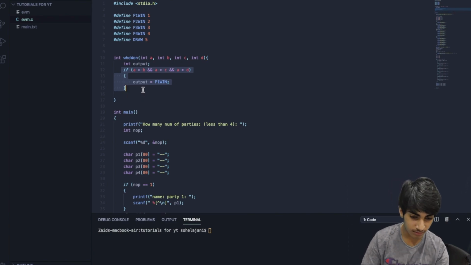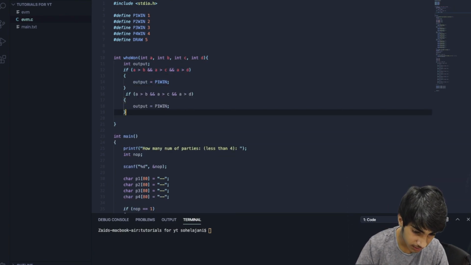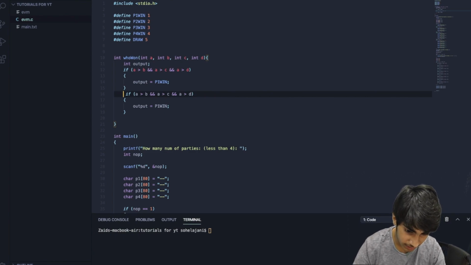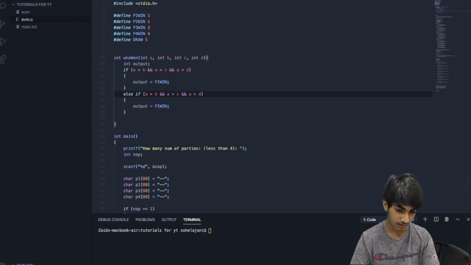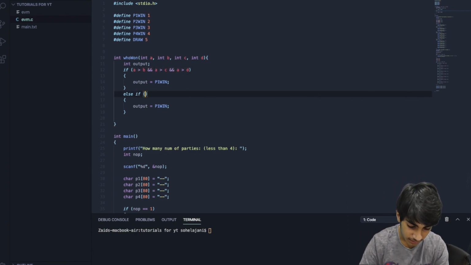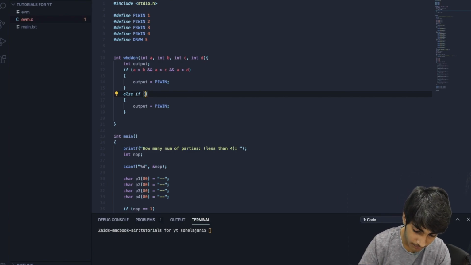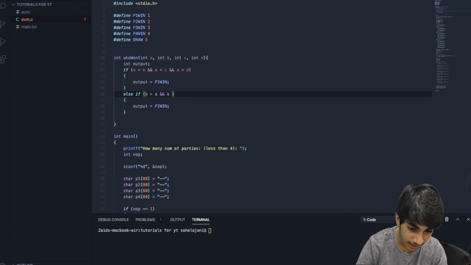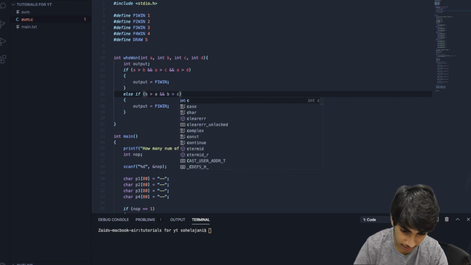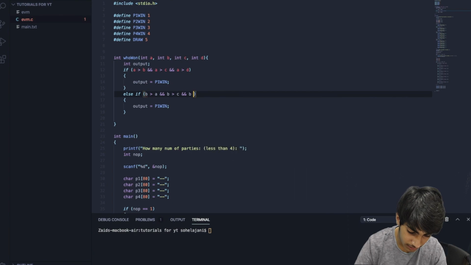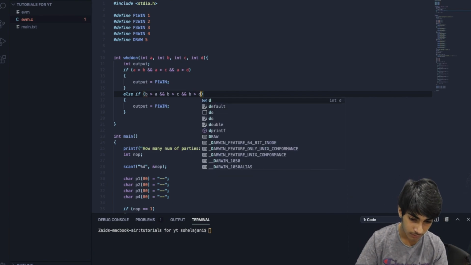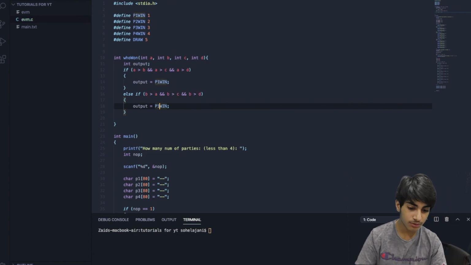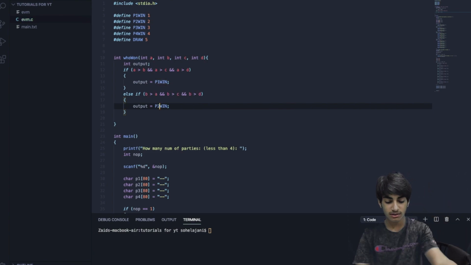We will now copy this and paste it in here and write an else before this. Whatever is inside this, I'll just remove it and write if b greater than a, and b greater than c, and b greater than d. So output will be then p2 win. Like this, I'll write it for each and every player.